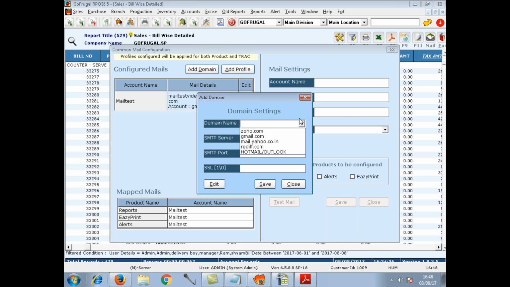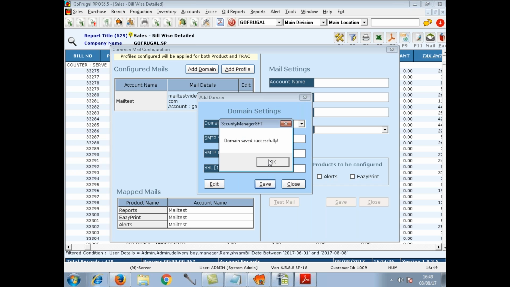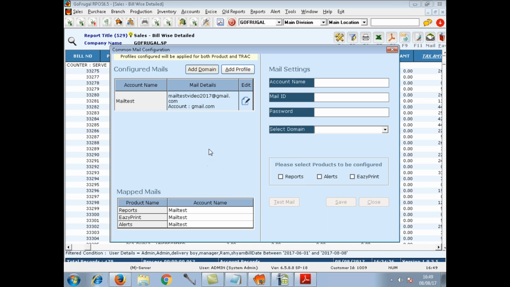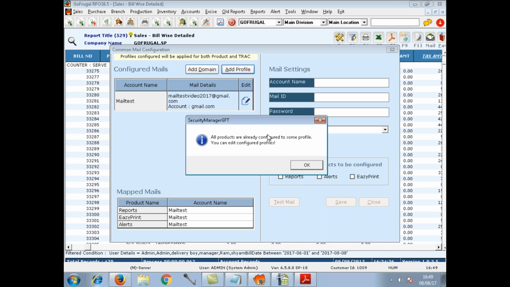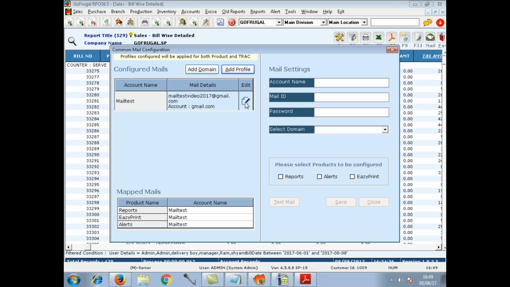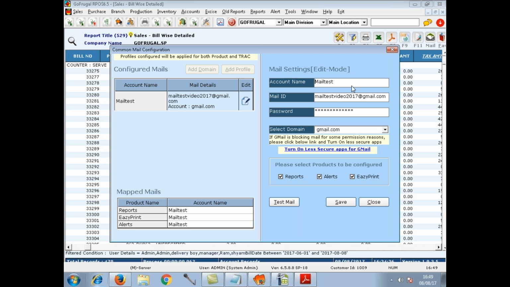because before adding a profile, adding a domain is very important, be it Gmail, or any other thing, you just need to click the domain name. Since Gmail is already existing one, you will get the Gmail's detail here, then click on save. Now click on add profile. Since I've added a profile already, let me explain you with the same.